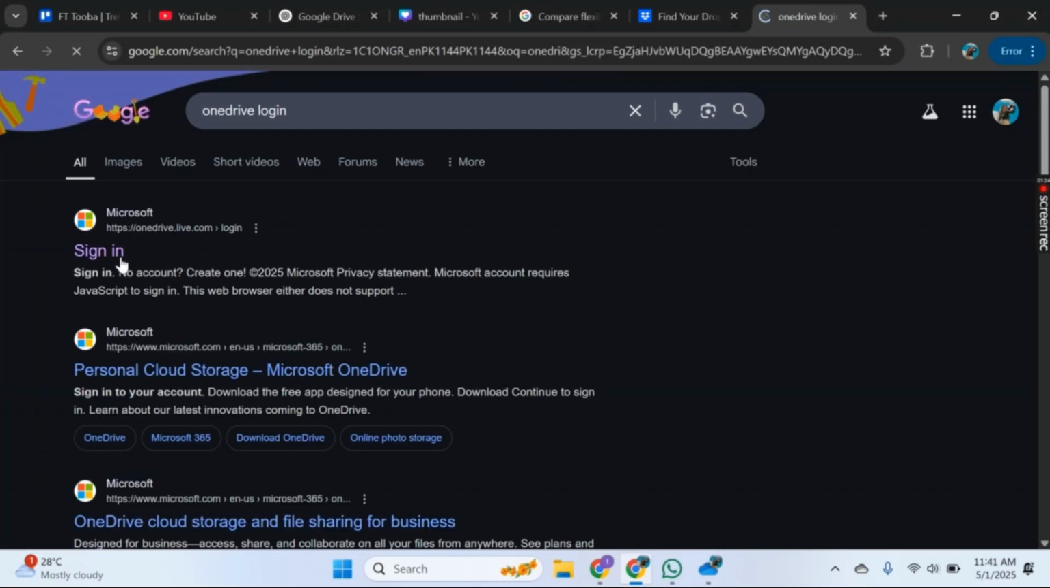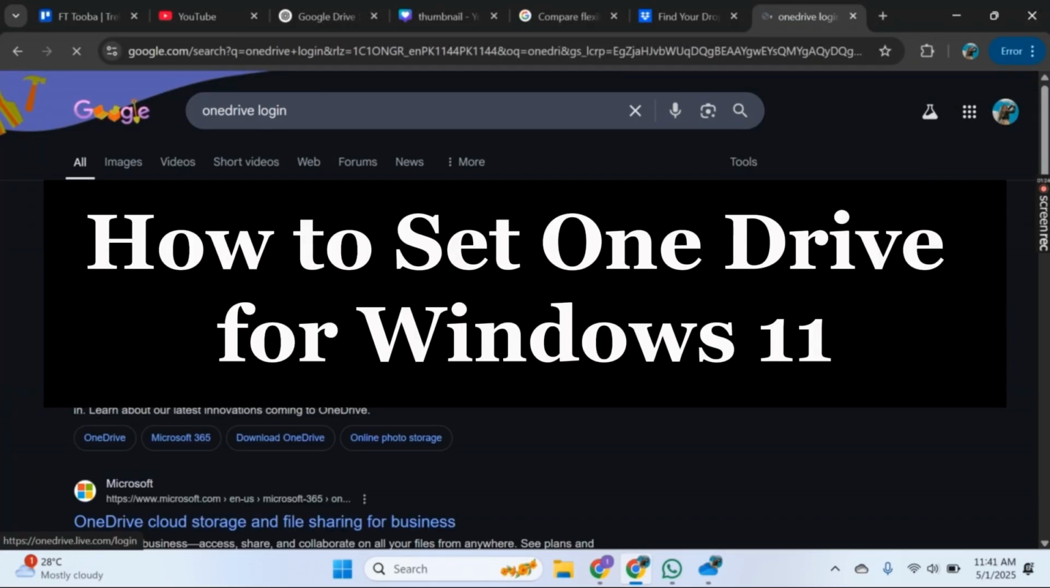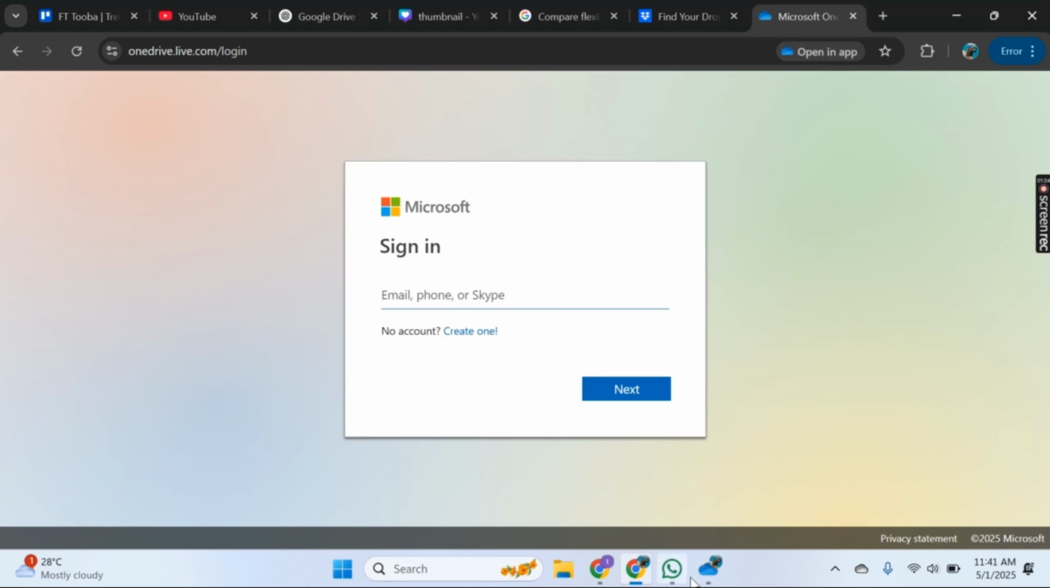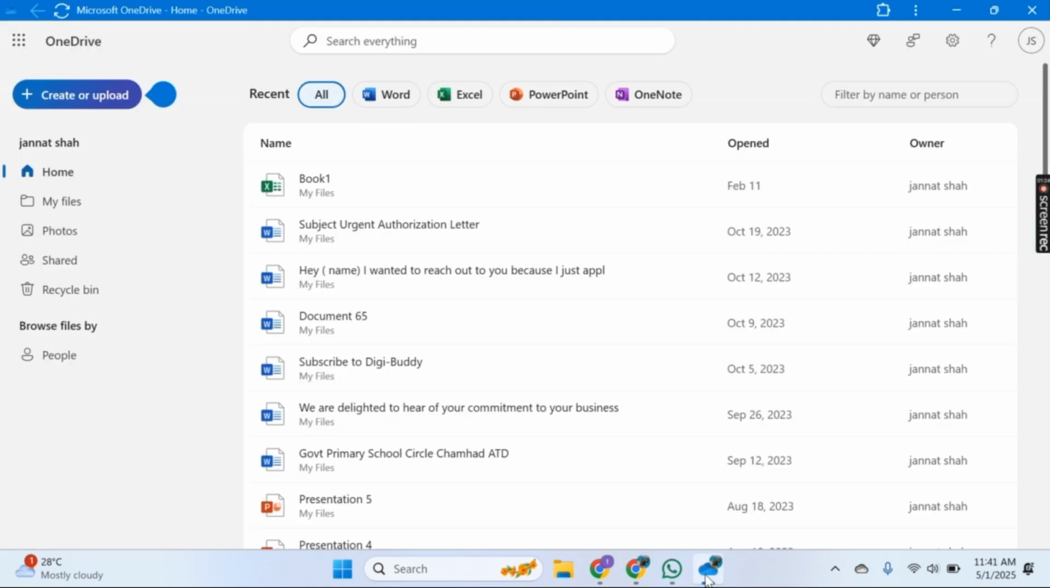In this video, we will talk about how to set up OneDrive for Windows 11. For this, go to Google and search for OneDrive, and here you will get the install option. As I already installed the app, I'm getting this open in app option. Click on install. It will take a few seconds to install and open the app.